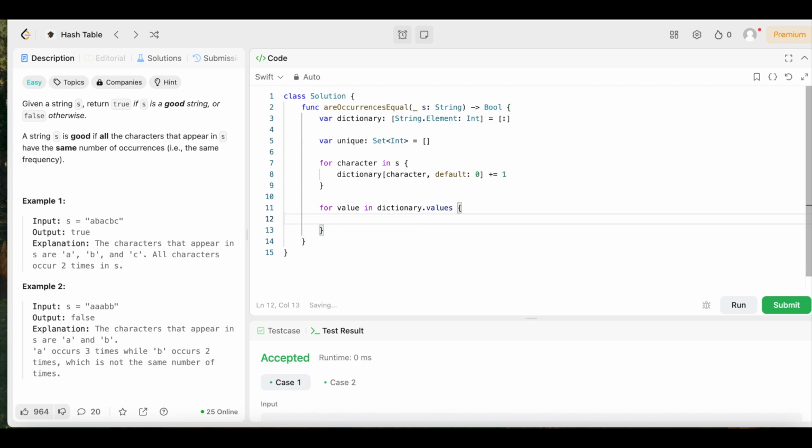Then we'll open up the brackets and we need to insert each frequency into the set. So we'll say unique dot insert, open up the parentheses, value. Boom, just like that. And if there's only one unique frequency value, then we can return true. Otherwise, return false. That means the characters do not have equal occurrences.